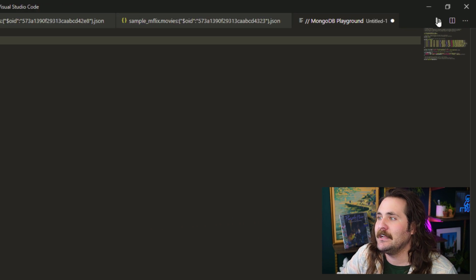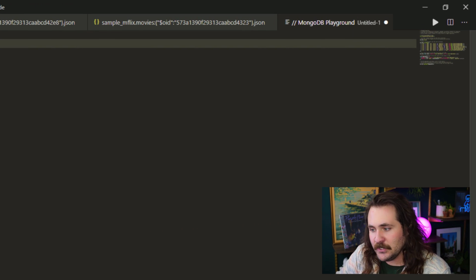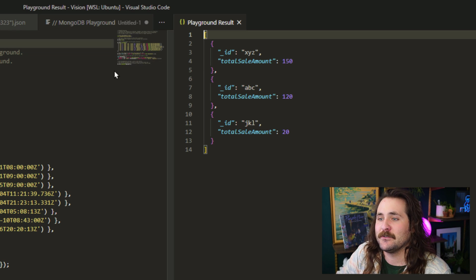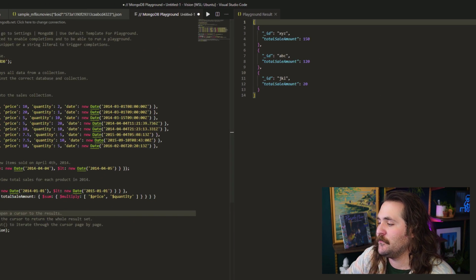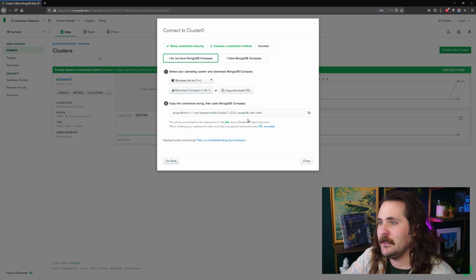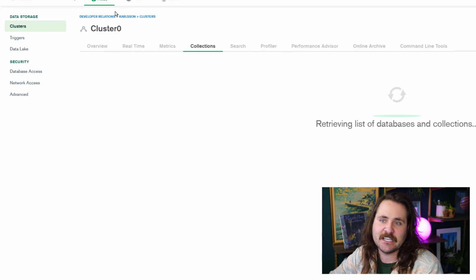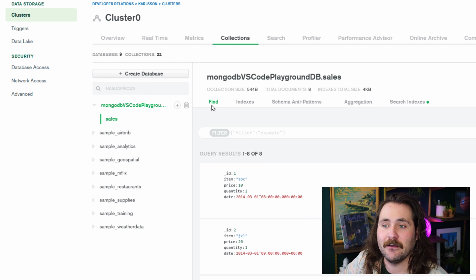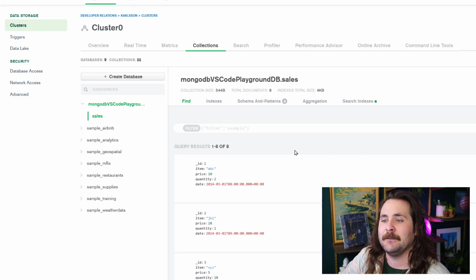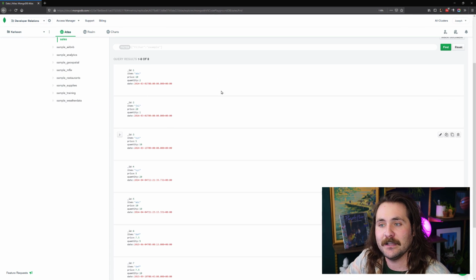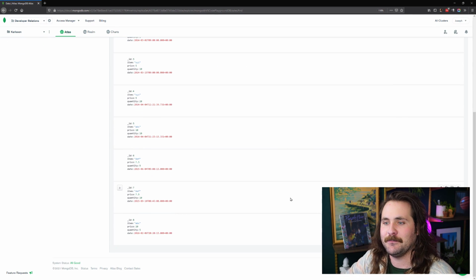There's a little play button up here in the upper right-hand corner. If we hit that, you can see that it is running and we can see the result of that aggregation pipeline. Pretty cool, right? So we can see even in here too, if we load up Atlas again, I'm gonna hit on collections and we should see the data we just created there. Yep. So we have a brand new MongoDB Visual Studio Code Playground database, and that sales collection has been created for us. And all 8 of those sales have been registered.